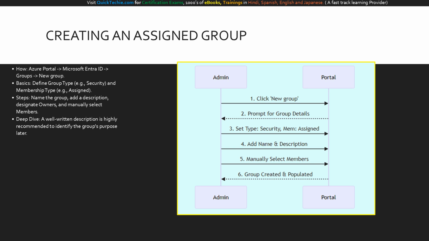This sequence maps the exact clicks required to build our group. The admin triggers the creation, inputs the core settings like security and assigned, provides the naming metadata, and finally performs the manual selection of members. The portal then finalizes the group provisioning.